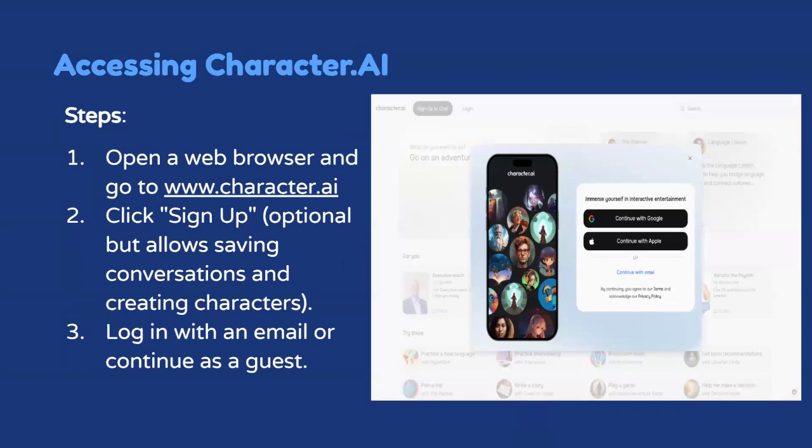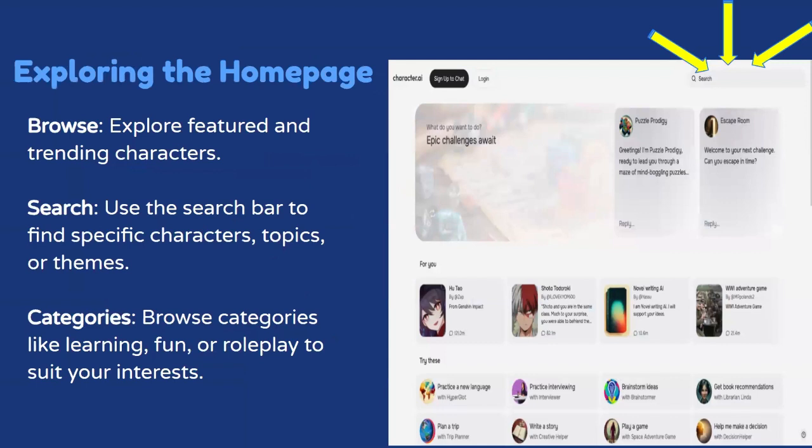Accessing Character.AI. Open a web browser and go to www.character.ai. Click Sign Up, or you can also log in with your email. You can try to explore the homepage.